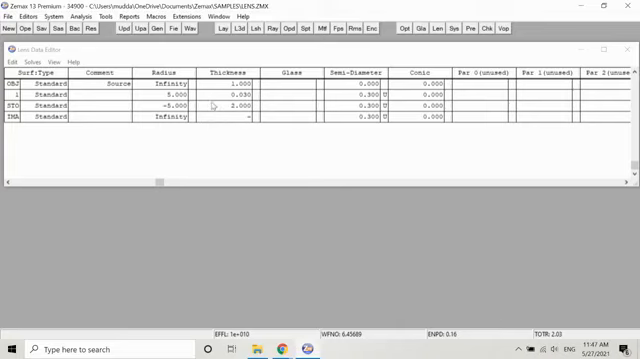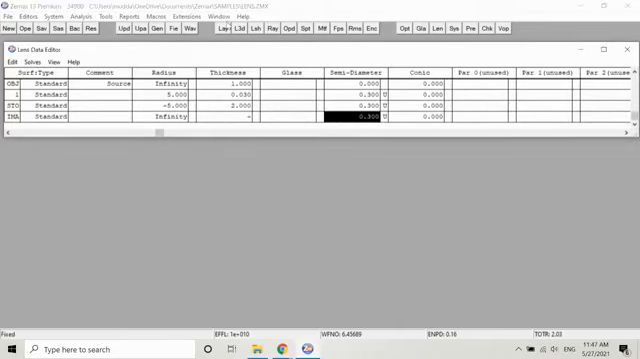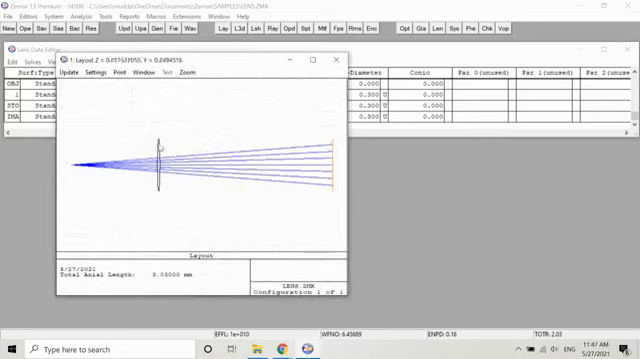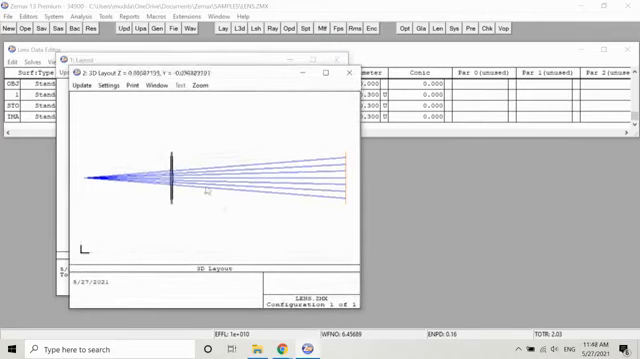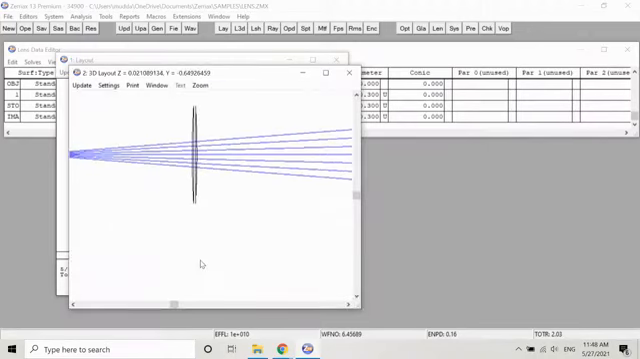Now if you want to check the 3D layout of your design, you need to simply click on this. Here you can see the 3D layout: this is the source, this is the first plano convex lens, this is the second one, and this is the detector. You can zoom in here. I did not define the glass type of these plano convex lenses, so they are acting as a transparent medium. So I need to define the glass type here, meaning which material this lens is made of.